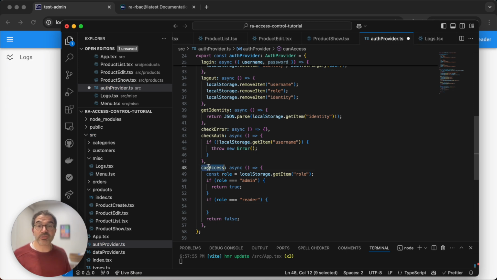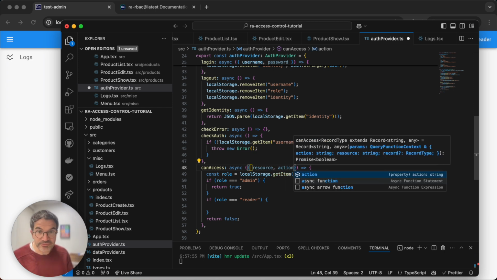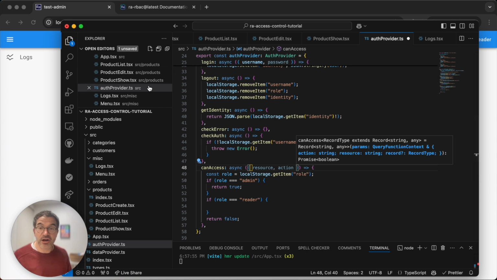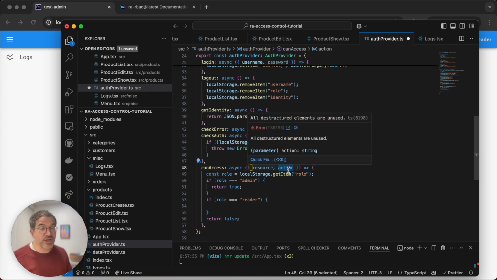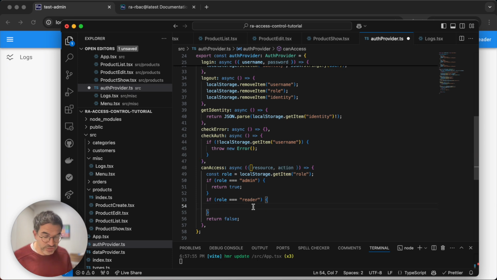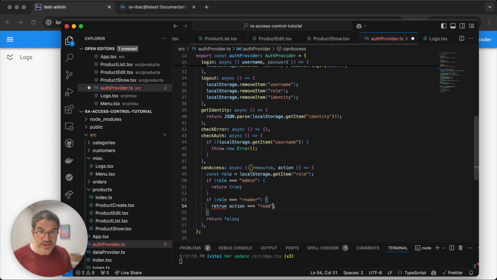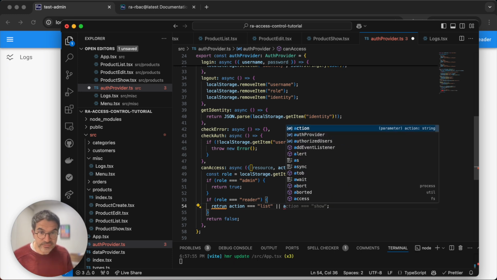Yeah, every time React Admin calls canAccess, it passes a parameter object with 2 properties, the resource and the action. The resource is, for instance, the name of the entity displayed, like products, orders, etc. And the action is list, edit, create, show, delete, depending on the CRUD action that is intended by the user. So I just have to return true if action is list or action is show.